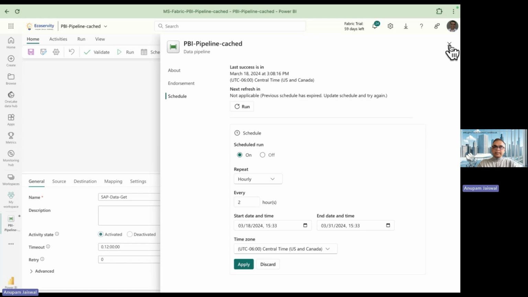All right, this is what I wanted to show about creating your data lake with model data from SAP.